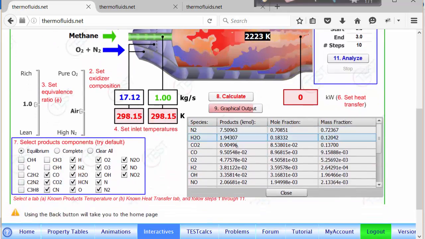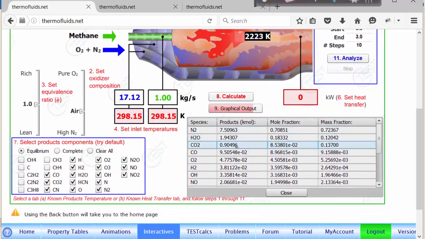Look now, the CO2 amount is 0.904. CO is pretty low, so obviously it's not a complete combustion anymore. You can see there is CO and CO2. In a complete combustion, there will be no CO, absolutely.